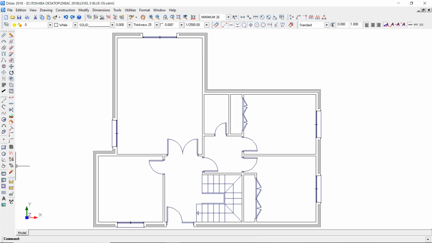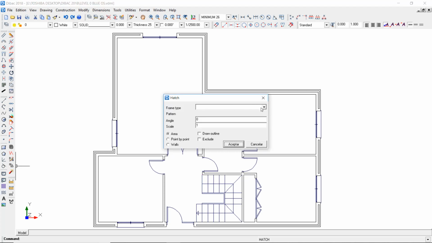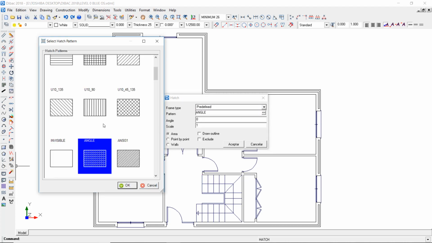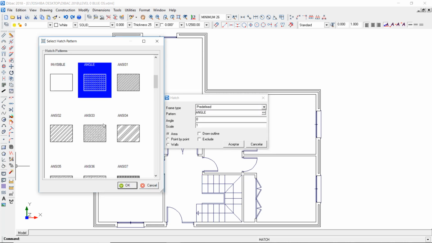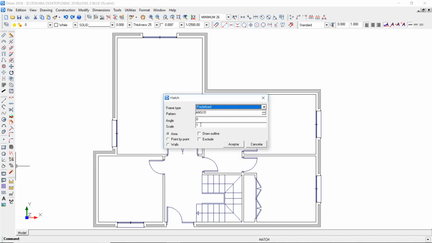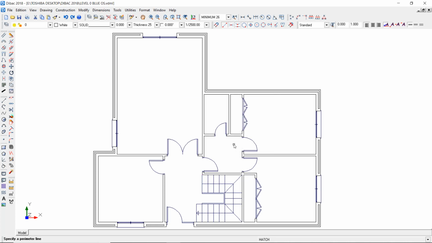For this, go to the hatch function and select the predefined frame type. Now choose one of the patterns from the list and specify an angle and spacing or scale if needed. In this case, I'll keep it with a size of 1. Make sure you have the area insertion method checked and press OK.